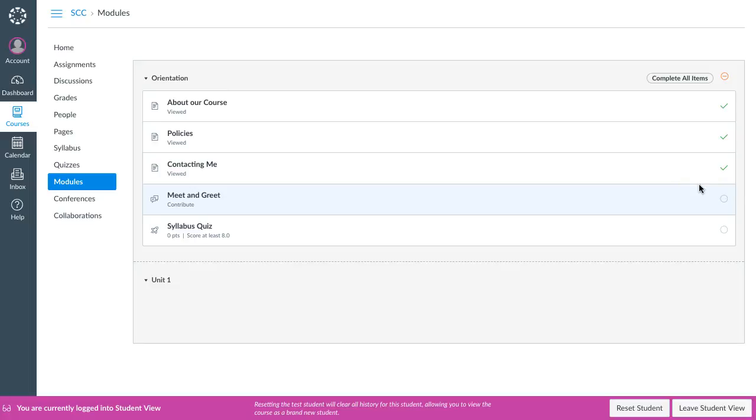The interesting thing about modules is however you put the information in the module, the students are going to move through it chronologically. And so you have to think about, what do I want my students to do first? What do I want them to do next? My orientation module is really long. It's 20 some pages. And so the first time I taught the course, I had all of this information, and at the very end of it, I had the meet and greet discussion and the syllabus quiz.